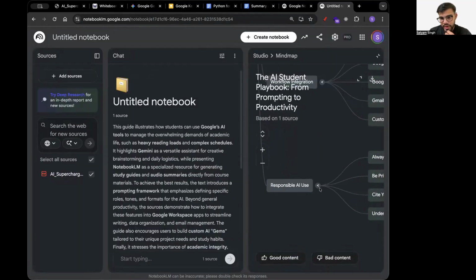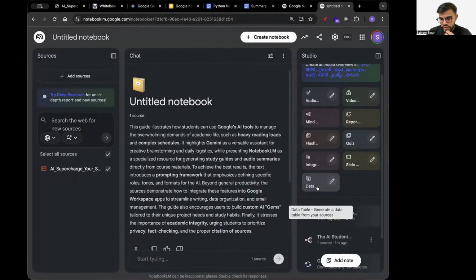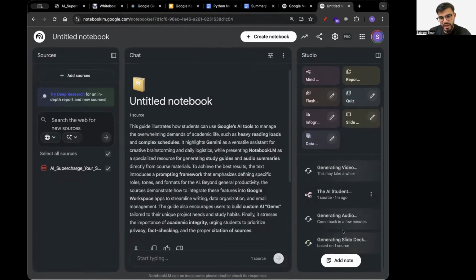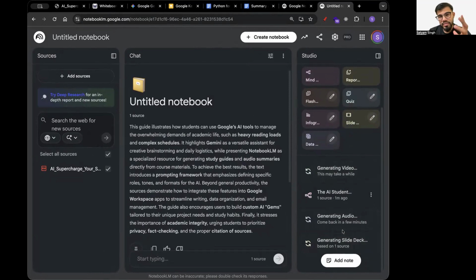I will stop it and go onto the studio tab and see if the others are created. No, they are not created. They will take some more time, but for sure they will also get created, not in 1 hour, but I think at least 5 to 10 minutes. Sometimes it takes an hour as well. If you talk about the video, it can take even an hour. So we will come back to this page.